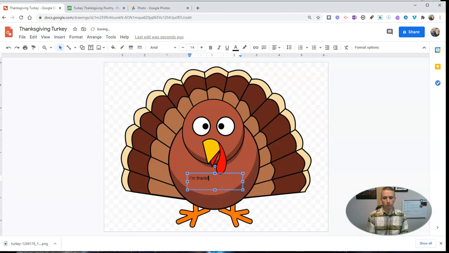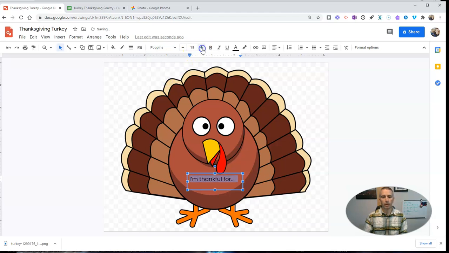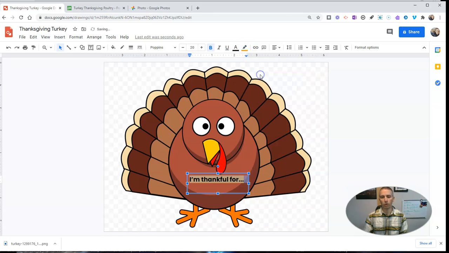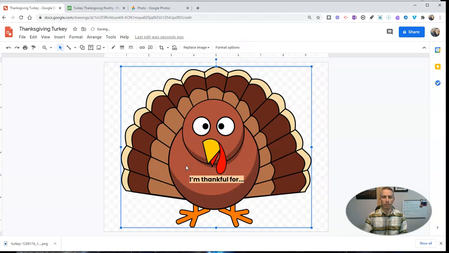I'm thankful for, and let's now change that font. Let's choose a different font, make it bigger, bold it, italicize it, all the normal things you would do with your font. And I'm going to make it stand out just a little bit more by highlighting it. Let's say this nice shade of orange. So there it is. I'm thankful for.